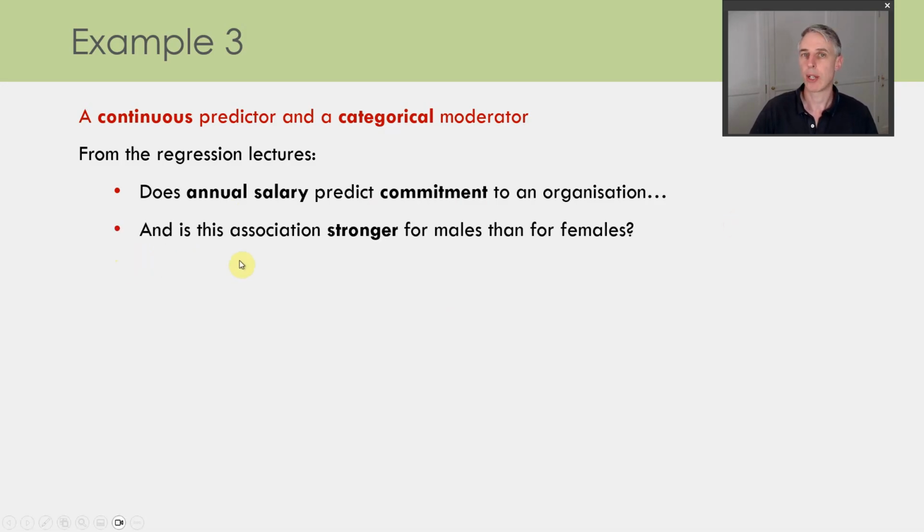But they were also interested in testing whether that association, the extent to which salary predicts commitment, is actually stronger for male rather than female employees.